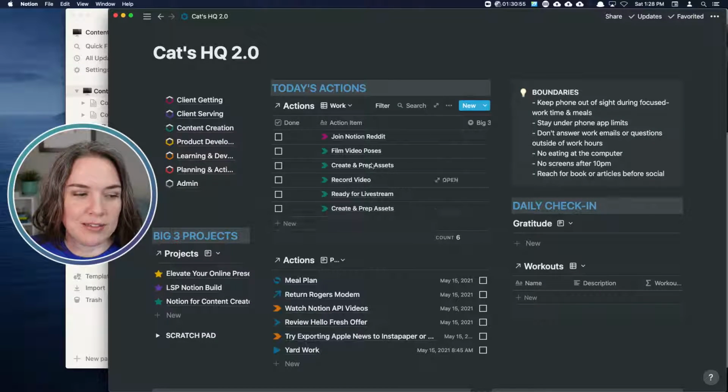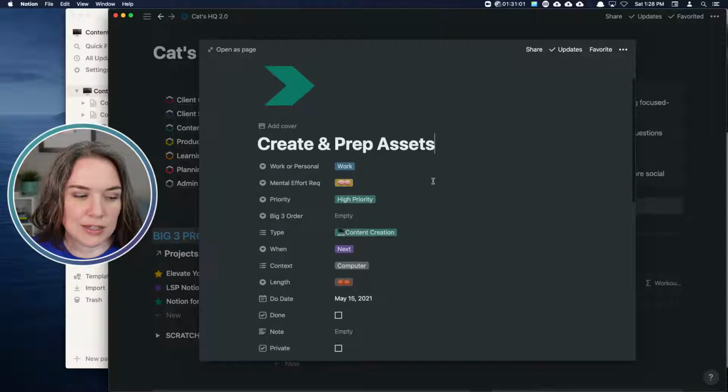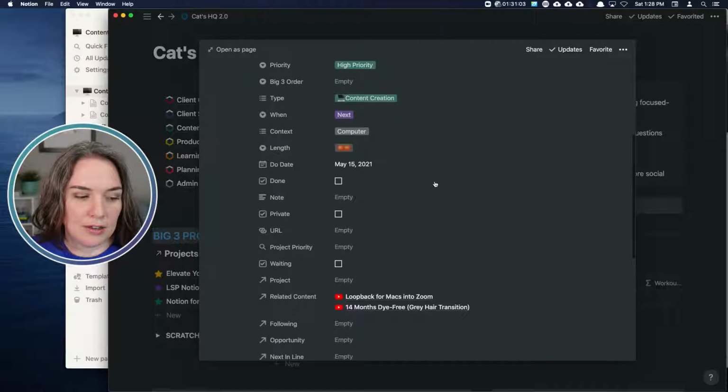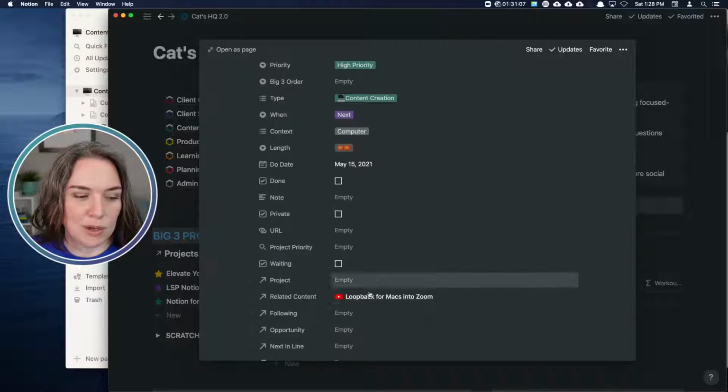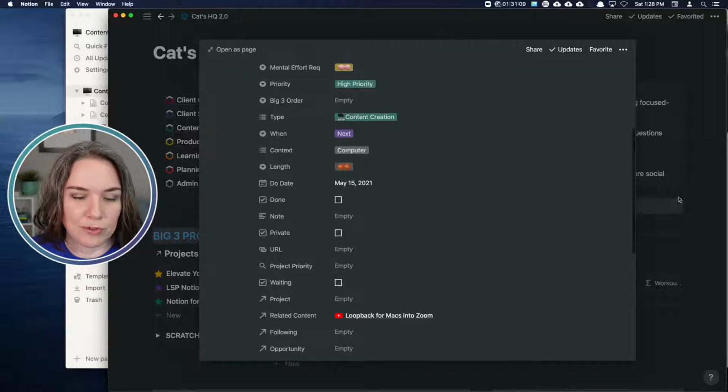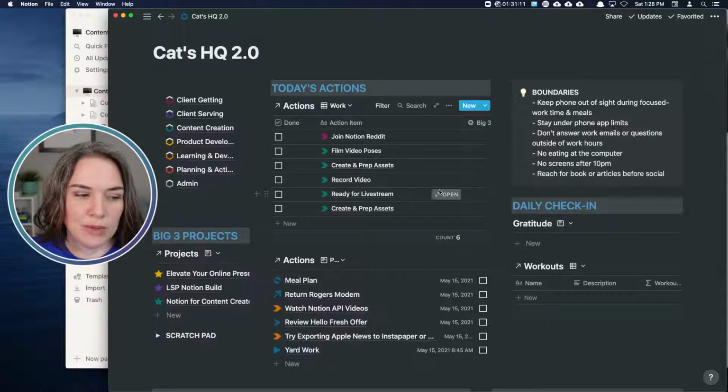So if I open this, create and prep assets, this is for, oh, that's weird that that's showing up there. That shouldn't be on there. That was for last week. So I'm doing a video on Loopback for bringing Ecamm into Zoom. And so that is where I have that in here. And so all of these activities are in here.